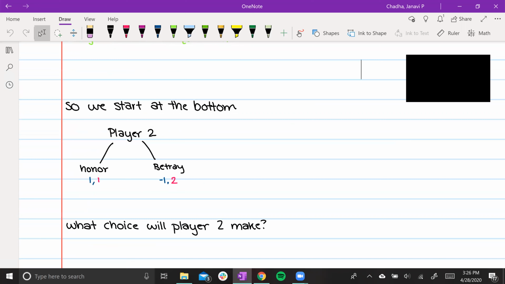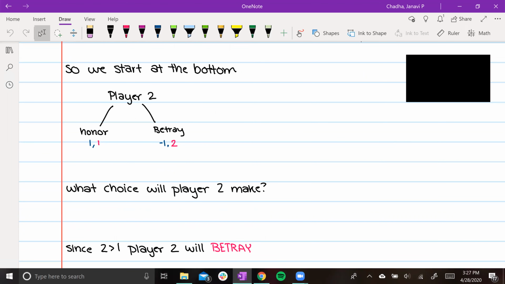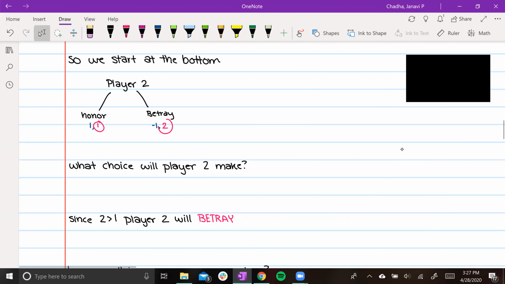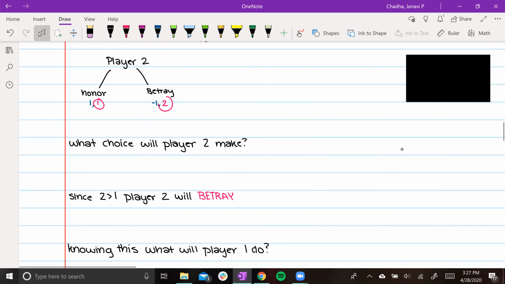At the very bottom, player 2 has the option to honor player 1 or betray player 1. What choice will player 2 make? Since 2 is greater than 1, player 2 will choose to betray player 1 because player 2 is acting in their best interests. Knowing that player 2 will betray player 1, what will player 1 do?